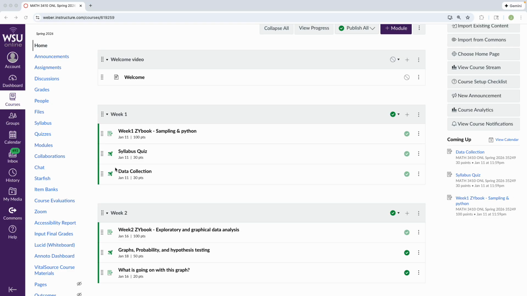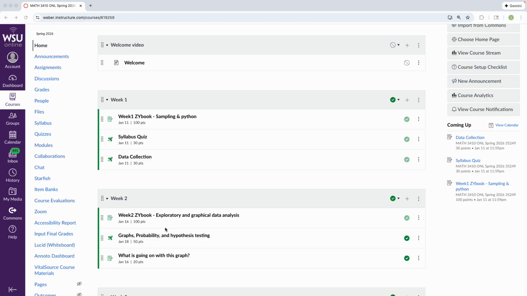Each week you're going to have a Xi book reading. So in week 2, this is your Xi book, and it's not just readings, it is activities, and in some instances your homework as well. You can have multiple homework assignments, so there's homework for this Xi book here. There's also homework in the form of a quiz.